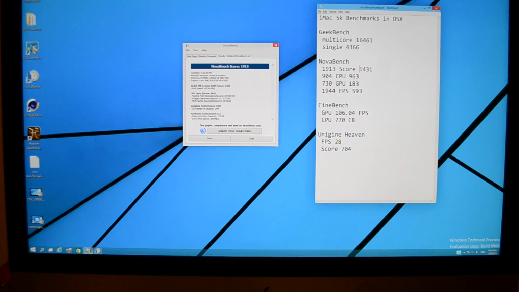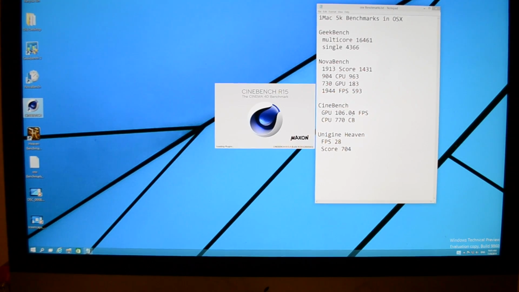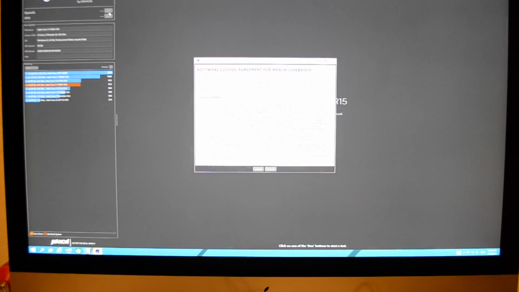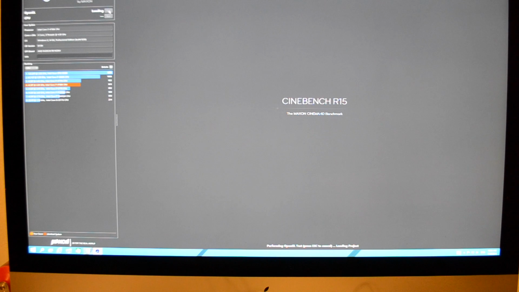All right, let's go to the next benchmark. Now I'm going to run Cinebench. Let's see how it works. It got 106 frames per second on OS X and a 770 for the CPU. Let's see if it's similar to NovaBench and gets higher ratings. Accept the agreement. Let me run it.